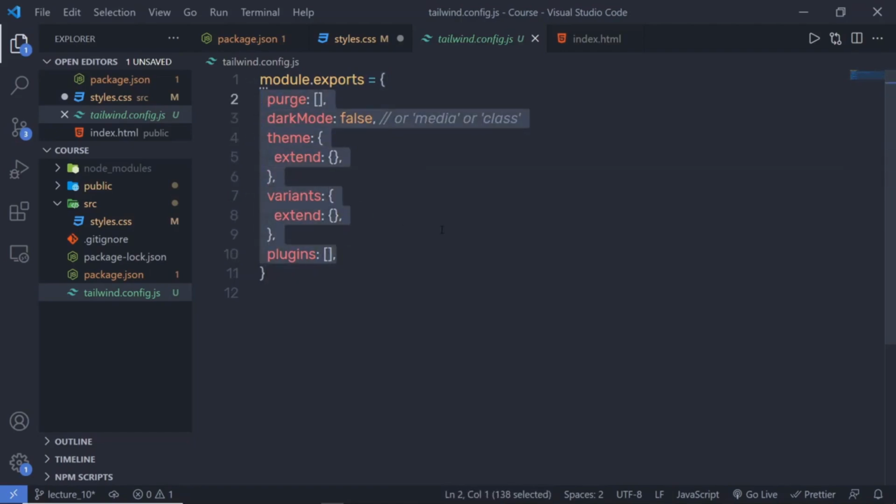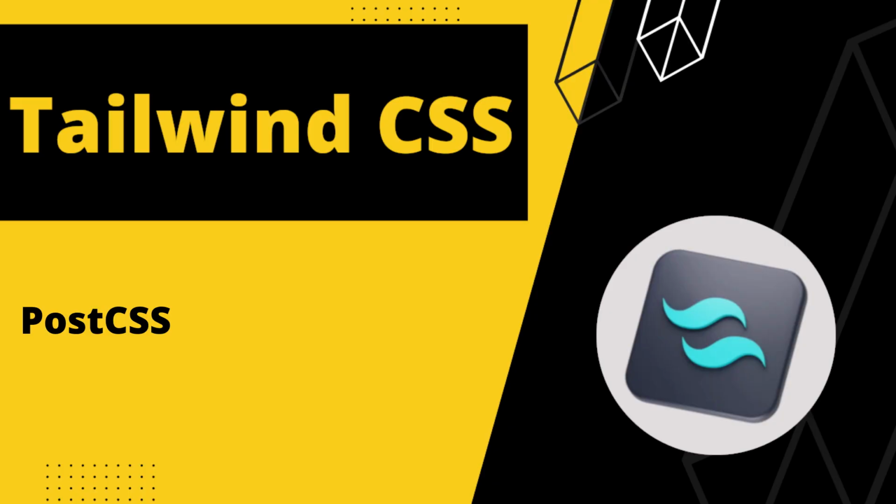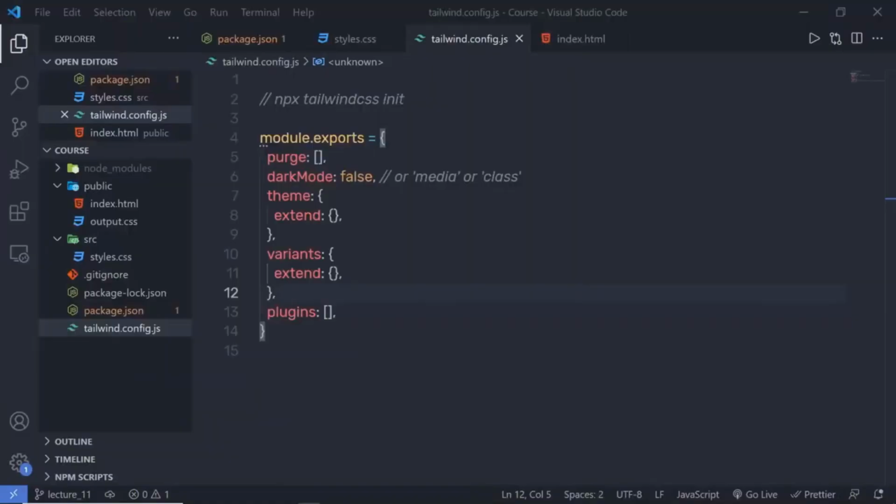Next, we're going to talk about PostCSS. Let's understand how to use PostCSS with Tailwind. Most of the modern web frameworks use PostCSS under the hood. But what is this PostCSS and why do we need to use it? PostCSS is a tool with plugins which you can use to transform CSS code, or you can use it for CSS preprocessing. There are many advantages of using PostCSS in your project rather than relying on a preprocessor.